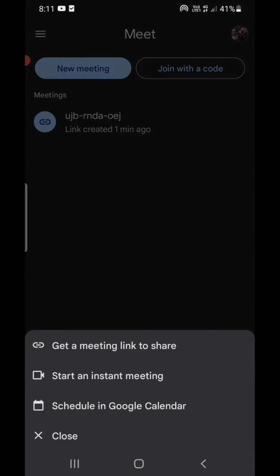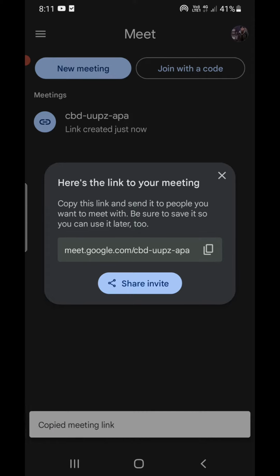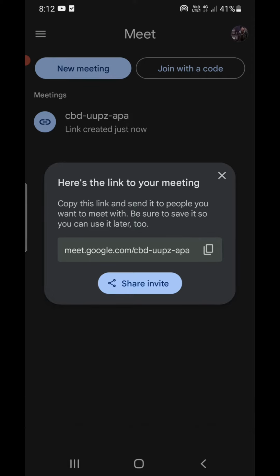Now you'll get three options. The first is get a meeting link to share. If I click on this one, you can see here's the link to your meeting. Now you can simply tap this copy icon in front of the address given here, just like this, copied meeting link. Now you can share it with anyone. You can also use this share invite option in order to invite people into your meeting. So this is the first option to create a Google Meet link.